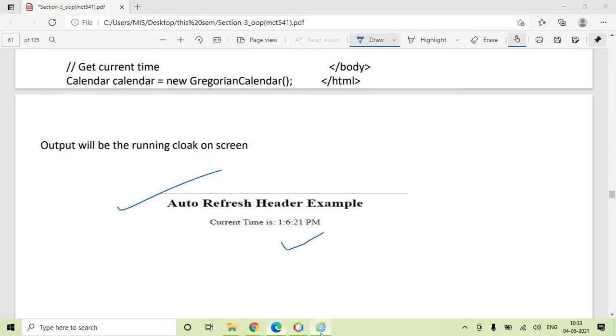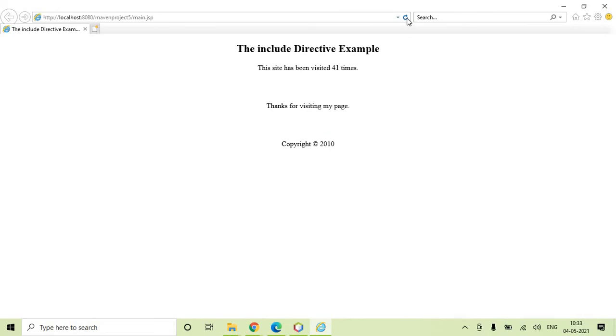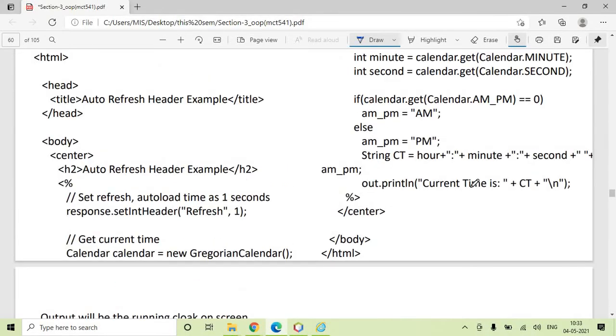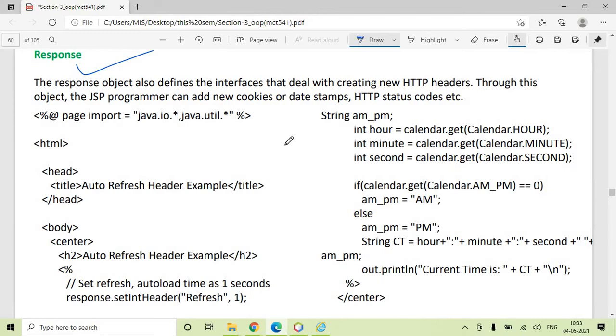Earlier in the example we saw that when you refresh, the counter increments by 1. But say you want a particular watch here, and whenever this web page loads, it should start with the current time, and the watch should be running: incrementing seconds, minutes and hours. So basically you can implement that logic using this particular program, wherein we have used the response object of a JSP.